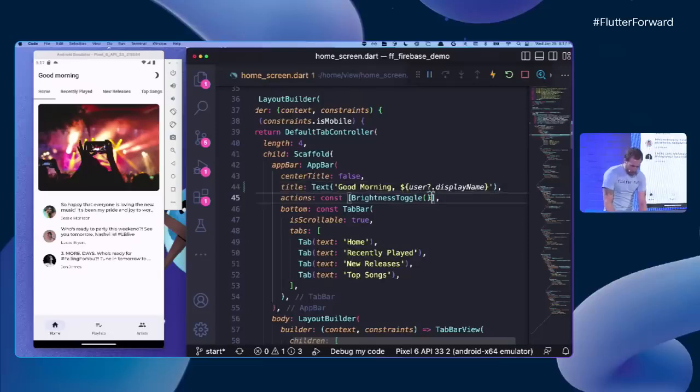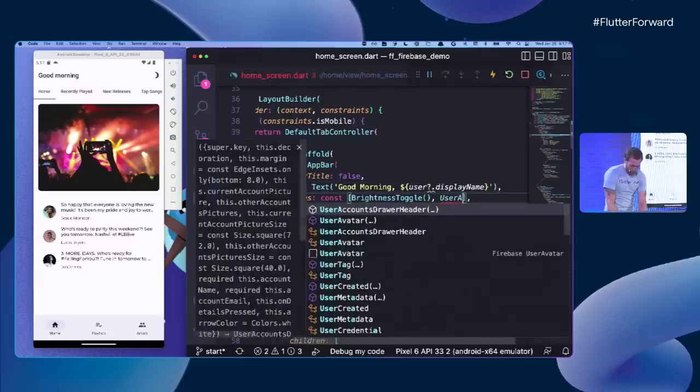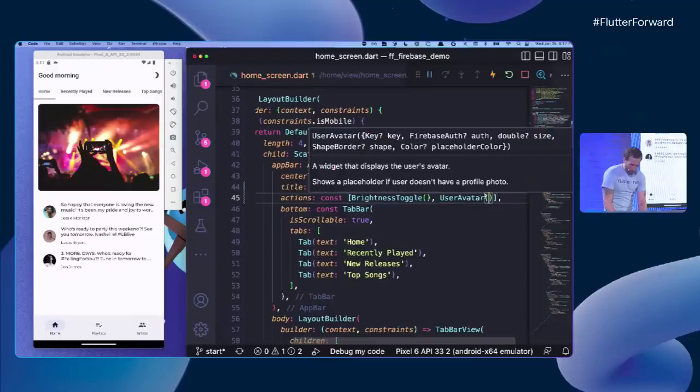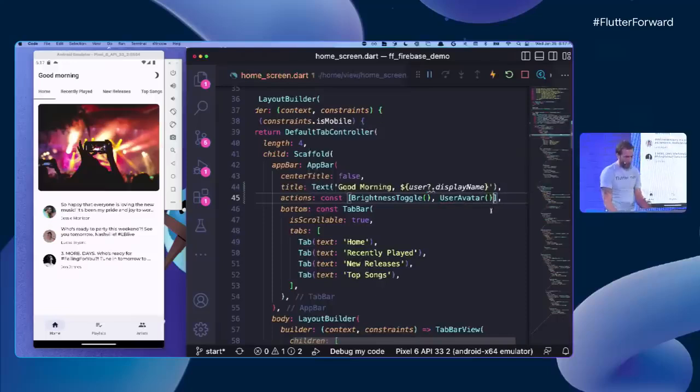And finally, we will add the user avatar. This is a widget provided by Firebase that should display the profile picture of the currently logged in user. So we'll now see if this works. And look at that. There's Dash. It says the name.